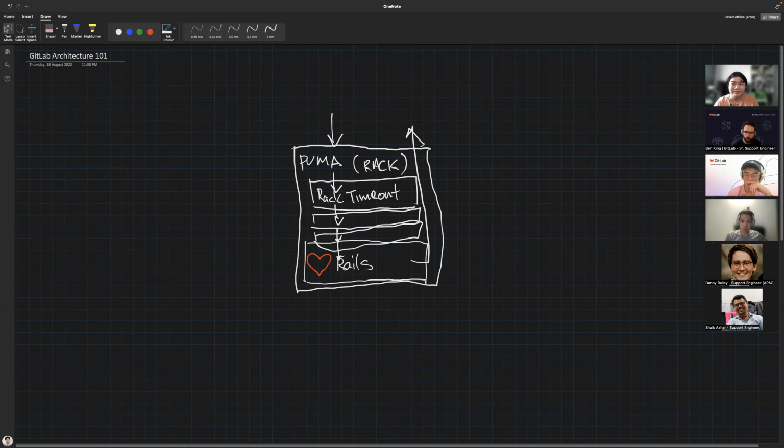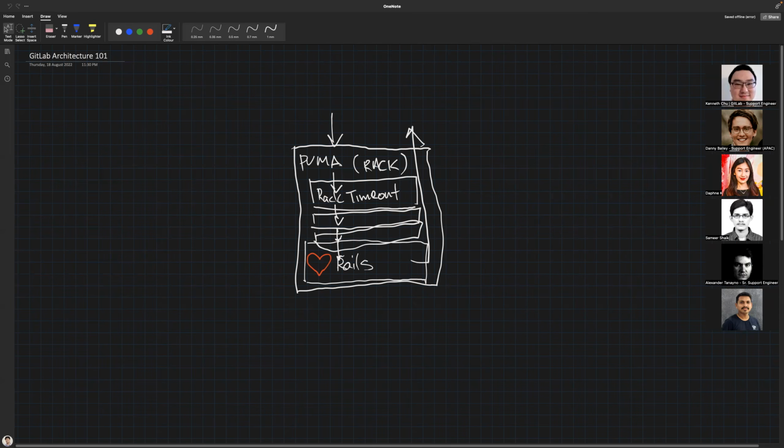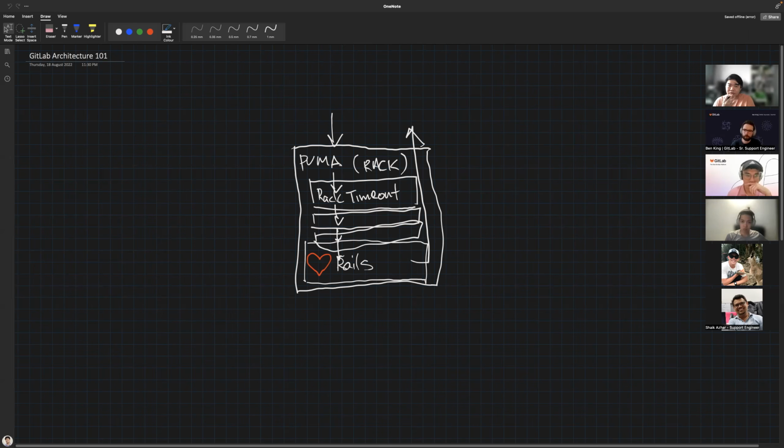Sorry, I have one, Wei Ming. Sure. You said that Rack is this Ruby app that's like a middleware between Puma and Rails. And if there's some sort of a rejection of the request prior to getting to Rails, that'll happen outside of Rails. But if Rack's a Ruby app, is it using the same Ruby runtime, or is it different? Is it separate?